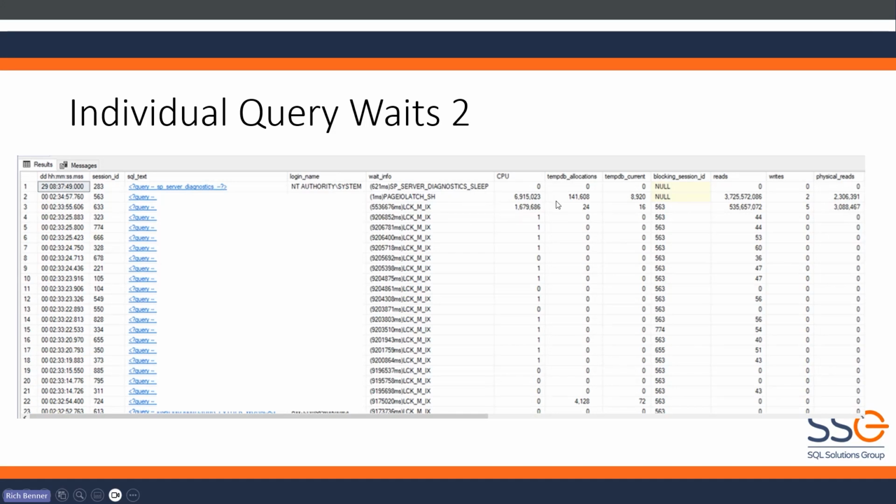But we can also see that this query has done 7 million ticks of CPU and 3.7 billion page reads, which means it's reading a lot of data. Now, just from experience on this client site, they do sometimes have these large queries, these large reports that take this long. But in this scenario, this is a bit of a runaway.